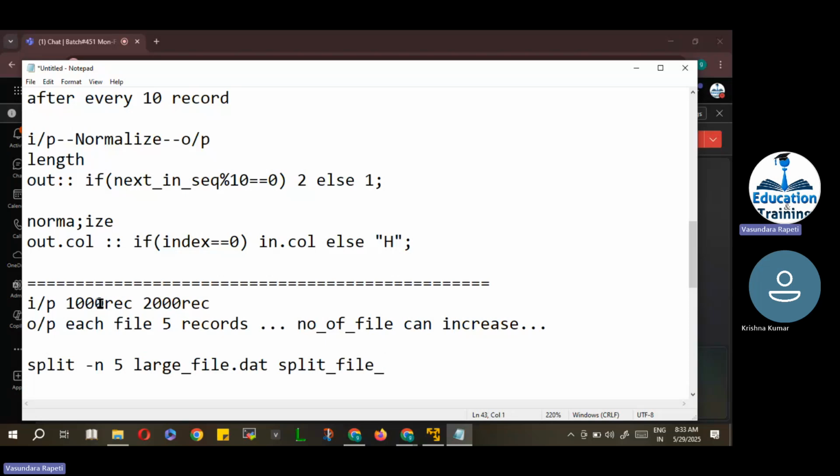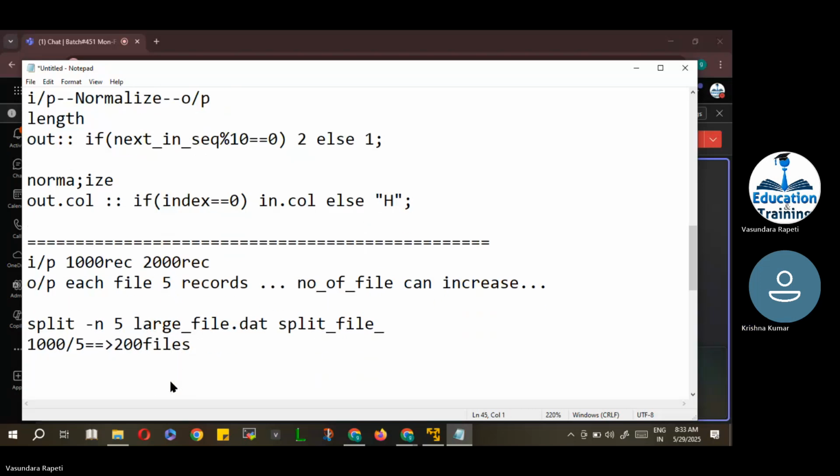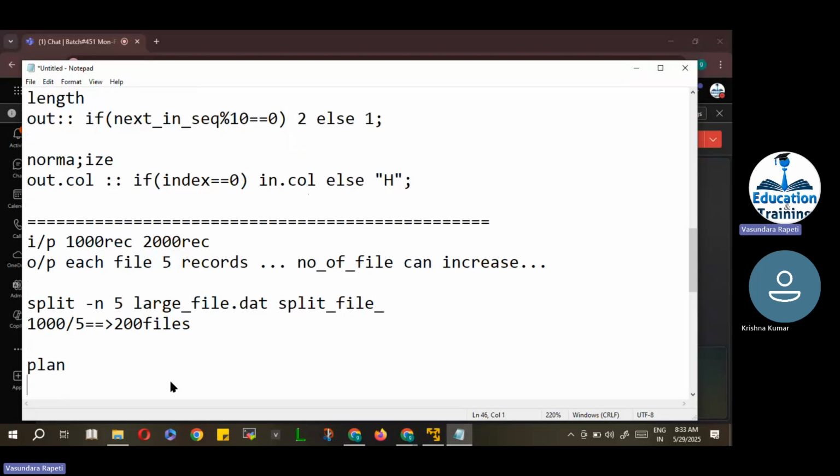So if it is 1,000, then 5 records per file. How many files? 1,000 divided by 5. That many files will be created. Okay, I have actually worked with split. So for split we have to create a plan, right? In the program task we have to write that logic. Yes, yes, we need to create the plan in that sub plan.